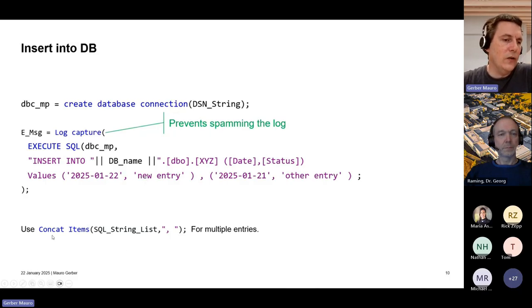I also use Concat Items for filters. So WHERE a value IN, and then I can give a list of items I want to access. This IN list is also produced with Concat Items of a list.